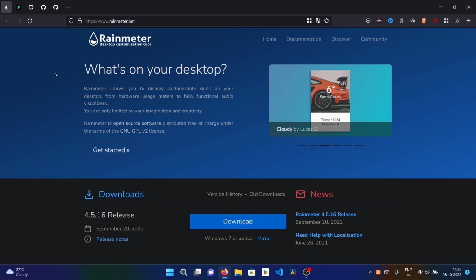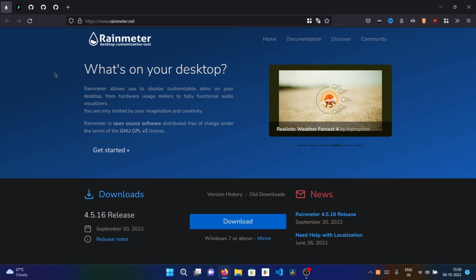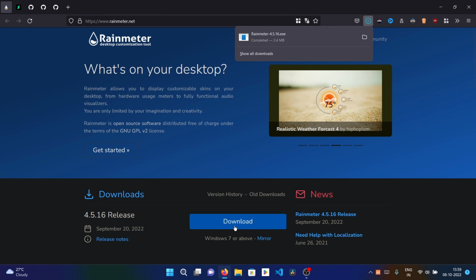Looks cool, right? So let's start. I'll show you today how to make your desktop look like this. For that, you need to first install Rainmeter, so just download it. I'm on Windows 11 and it should work on Windows 10 as well.